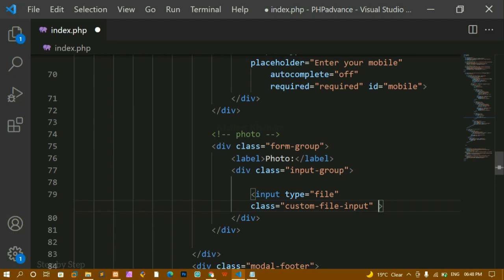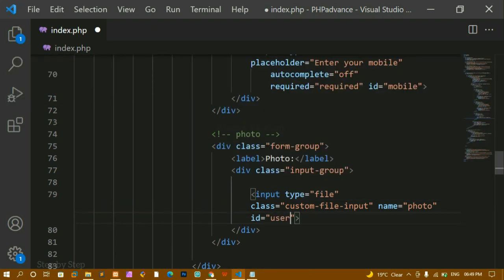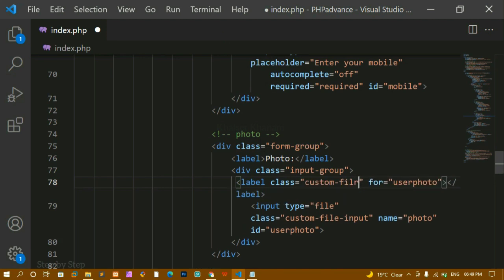And also for this photo I'm going to give name equal to photo, and also id equal to userphoto. You can give any ID. Before this I'm going to give one label, and inside this label, for, I'm going to write userphoto. Whatever ID I have given here, I'm passing that one here. If you don't give it, it's also fine. And inside this, let me write class equal to custom-file-label. This is the Bootstrap class, custom-file-label, and inside this I'm going to write choose file.